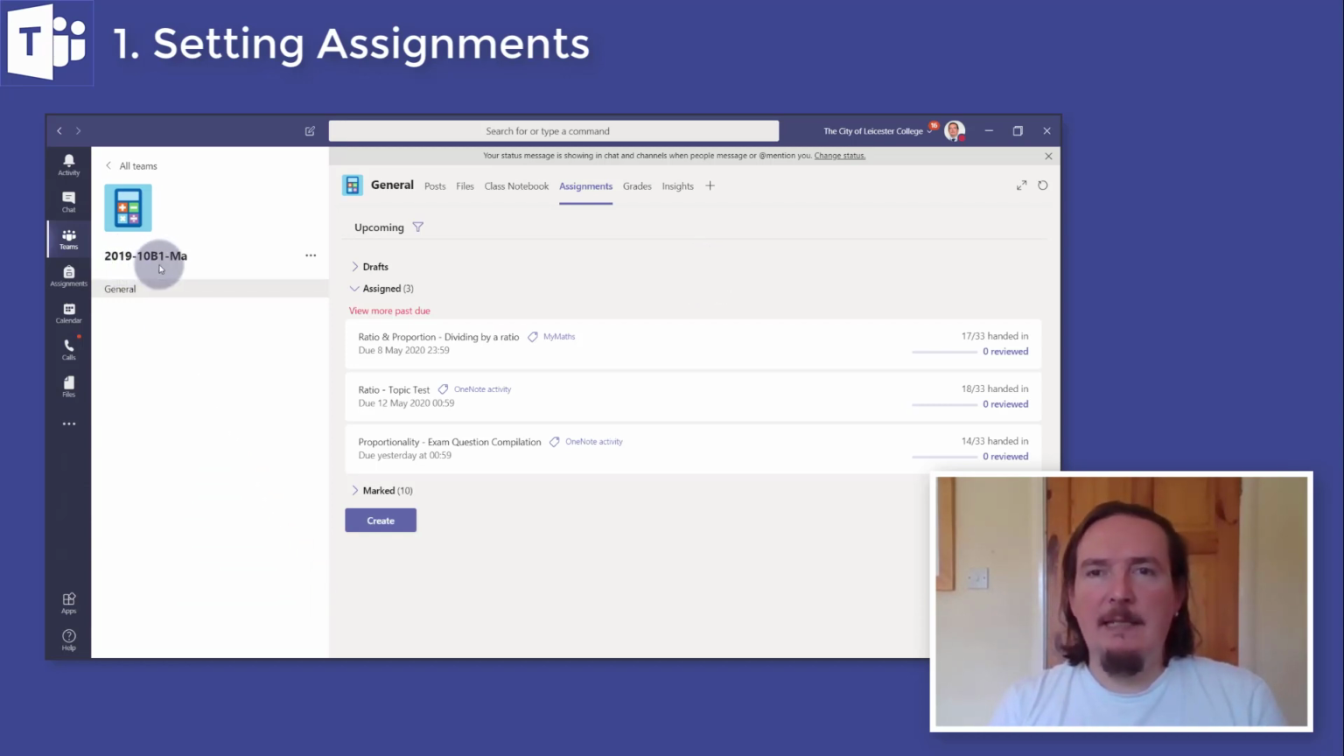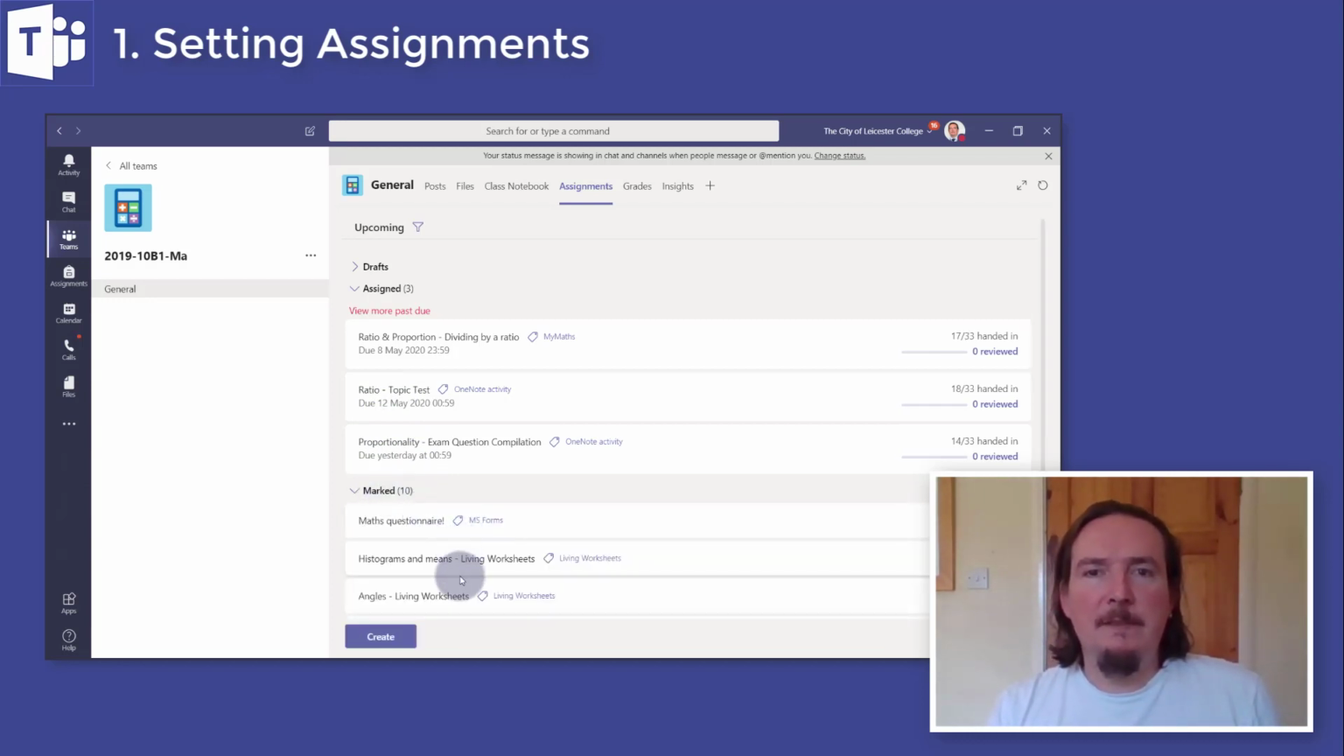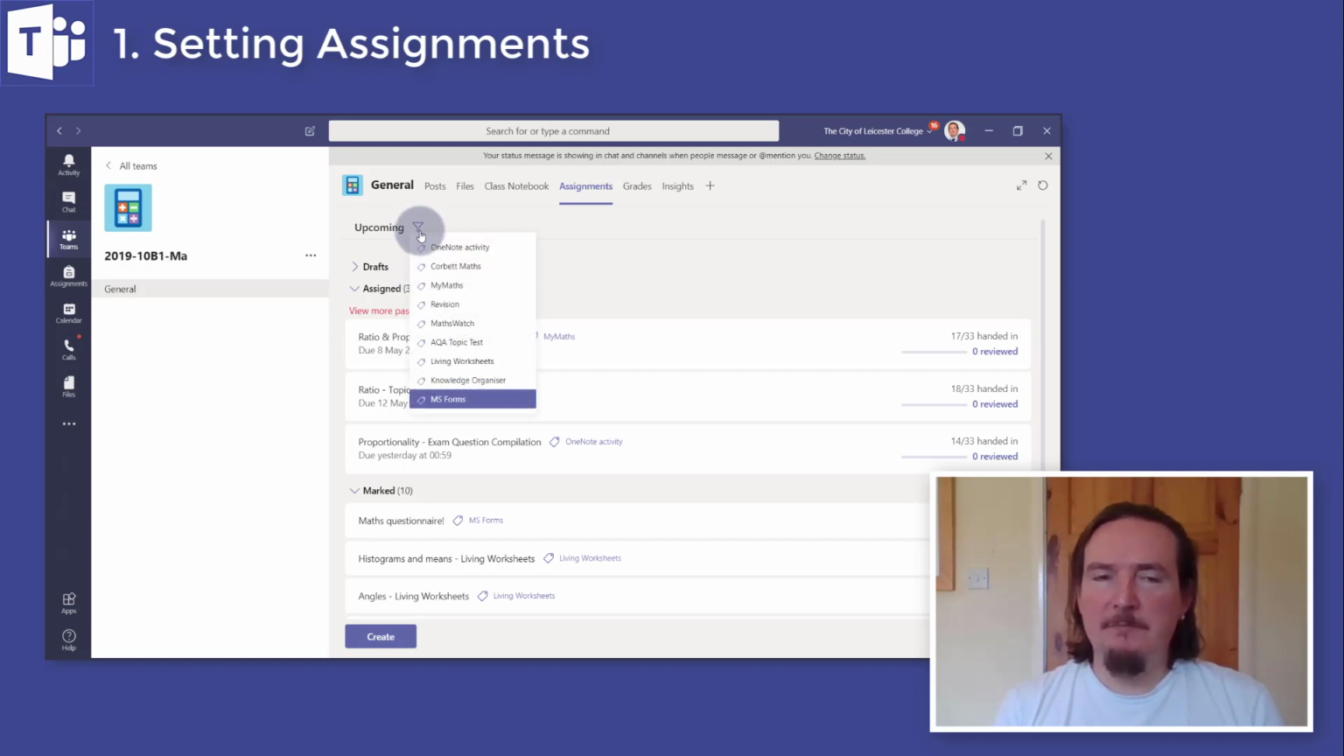So here I am in my Year 10 groups assignments, and you can see it's subdivided into three sections: drafts, assigned, and marked. I haven't currently got any in drafts, but if you start creating a task and then leave off before you've finished it for some reason, you should find that it's sitting in drafts and you can open it and finish it off at a later date. Assigned will contain recently set tasks that still need to be completed by students or marked by the teacher. The mark section contains completed tasks that you've already fed back on. You can also filter your list by assignment category using this funnel here. I'll show you more about these in a moment.